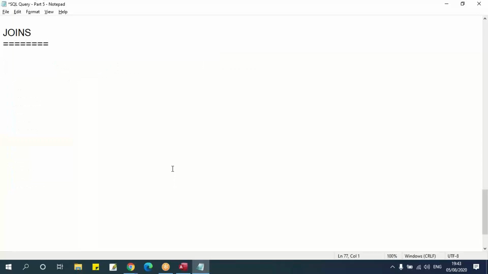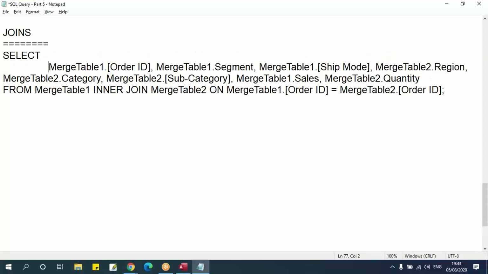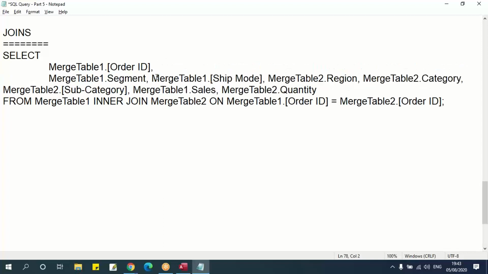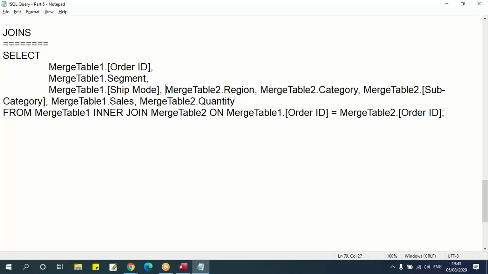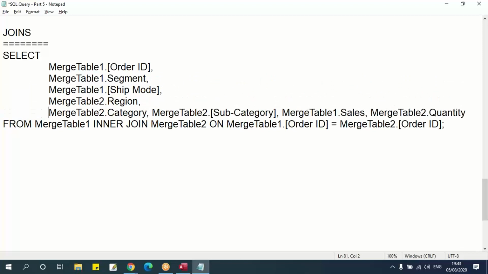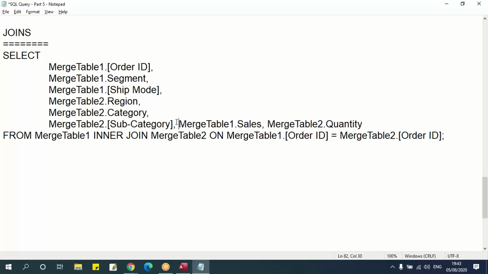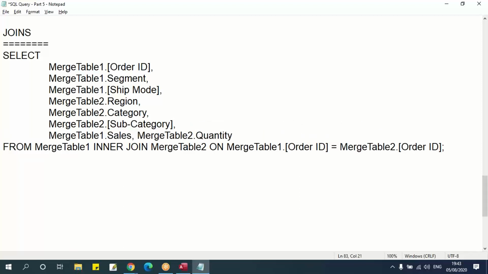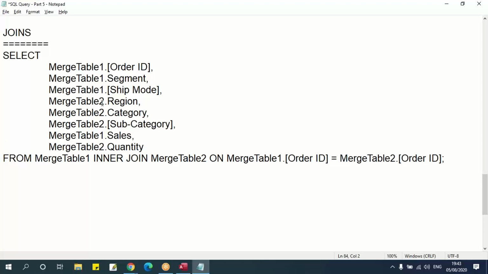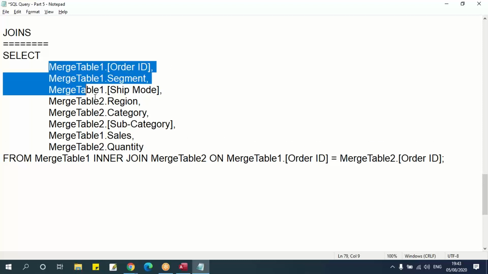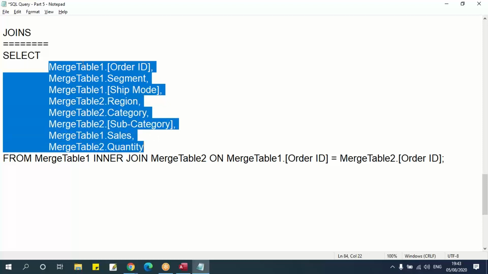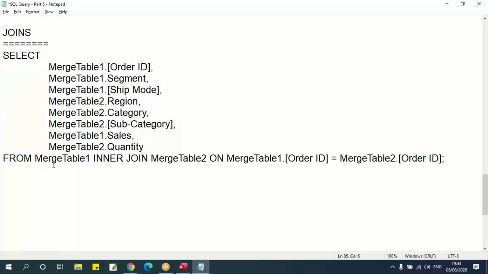Now, whenever you are writing any SQL queries in any other software, say SQL Server or MySQL, you have to keep in mind that you have to mention the table name as well. You cannot ignore that like this. Previously I used to delete the table name in all the previous queries. Now you should not do that. I'll keep the table name so that the query will understand from which table I'm actually taking the columns or say fields. See, merge table 1 order ID, so here merge table 2 and again merge table 1. So here it is taking the table name along with the field name, right?